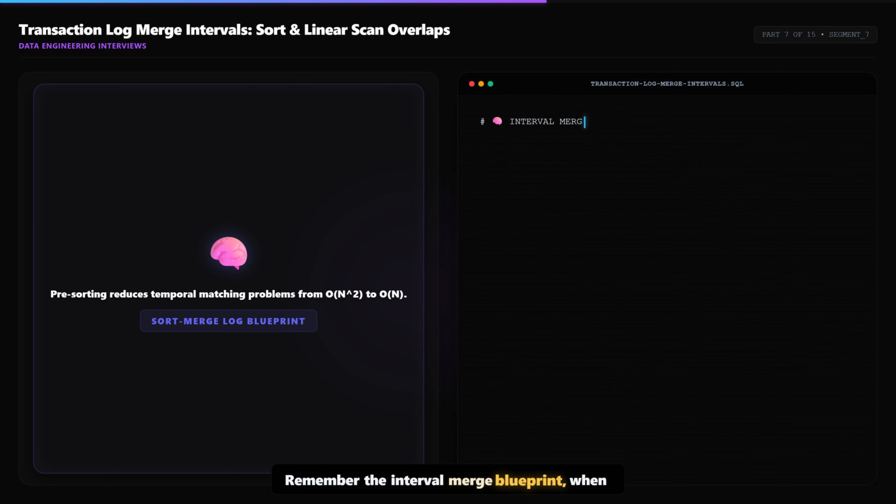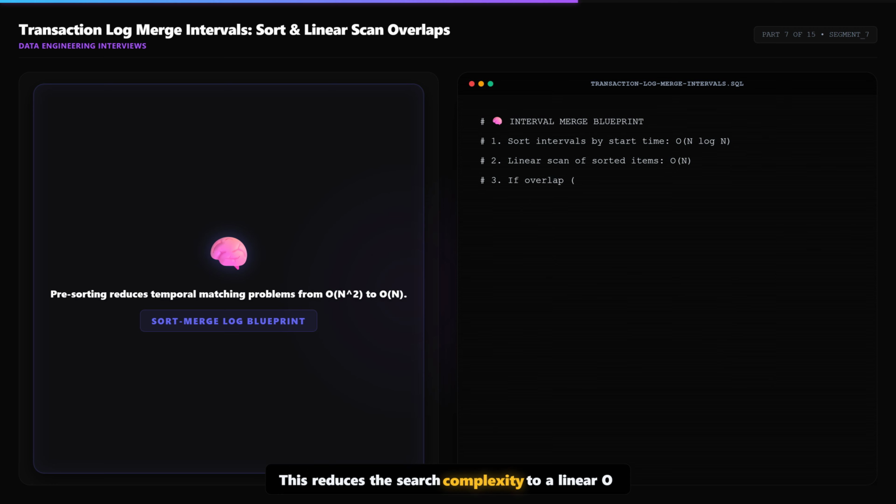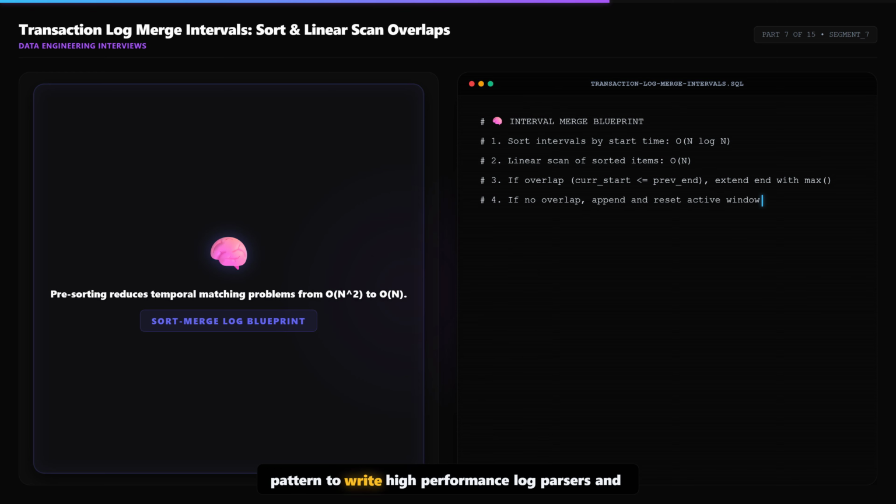Remember the interval merge blueprint. When managing transactional timelines or resource reservation logs, sort by the start time first. This reduces the search complexity to a linear O(n) pass. Always track the active window and use a max check to update the end bound. Master this pattern to write high-performance log parsers and timeline aggregates.